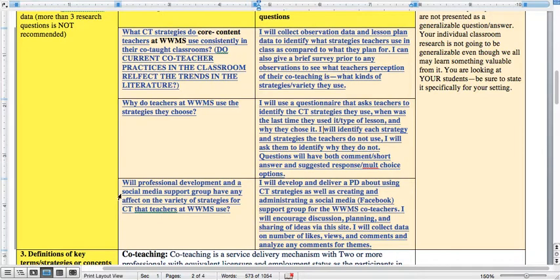And then my third question, will professional development and a social media support group have any effect on the variety of strategies for co-teaching that teachers at WWMS use? So this is really where my intervention comes into place. This is what my intervention is going to be. I have some suspicions about what I think is accurate or true about the teachers and the co-teaching in my school, and as a teacher there, I know that there's not this kind of support for them, so I'm suggesting that my intervention of providing a professional development based on what they say they need and creating a social media support group on Facebook where we can get together and talk and present our ideas might help. It might not help, but that's my opportunity to investigate.